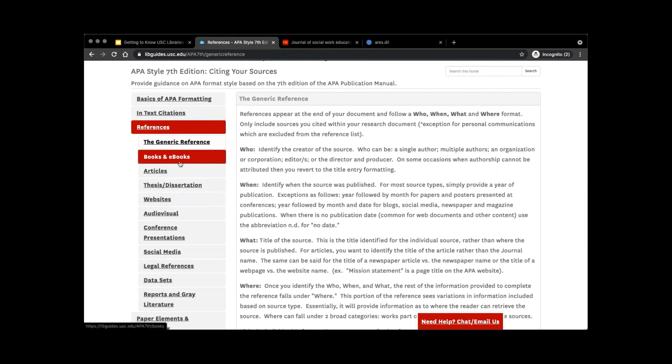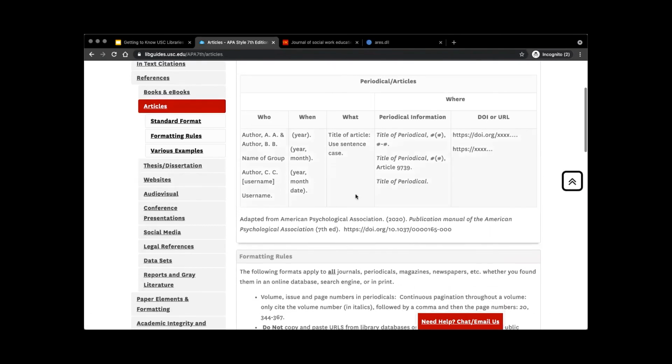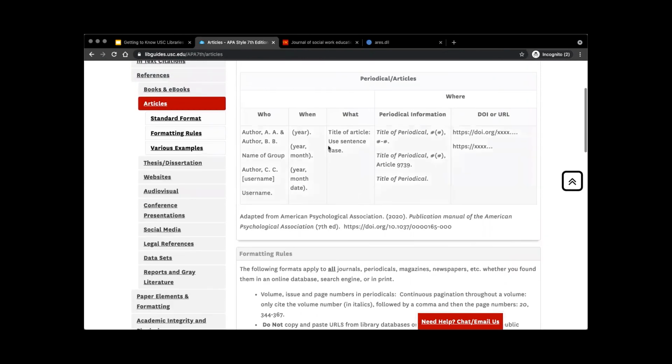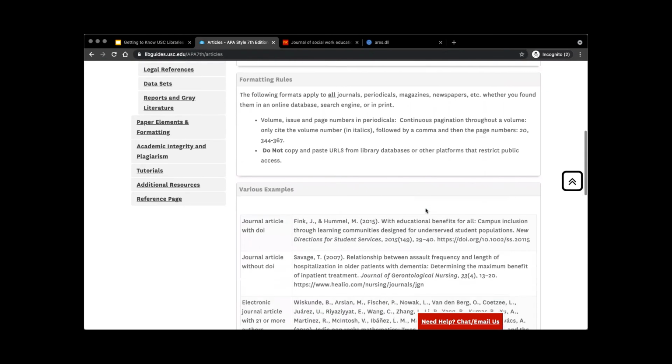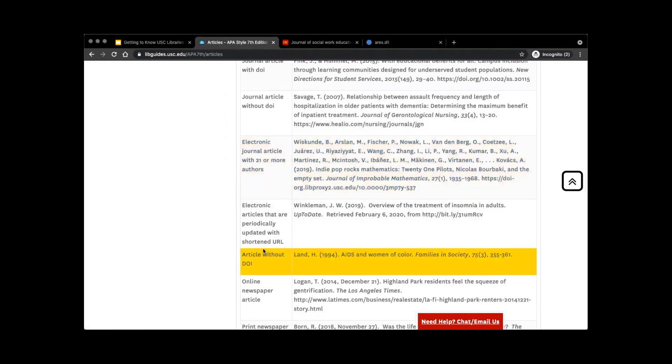But also here on the left, it breaks it down. If you need to find formatting rules or format style for articles, it has a generic example here. And then further down, it has various examples for different types of articles.